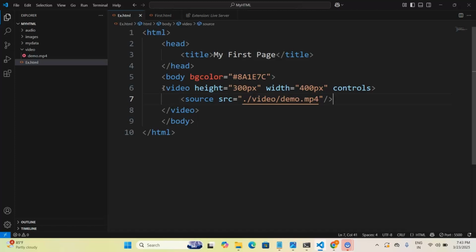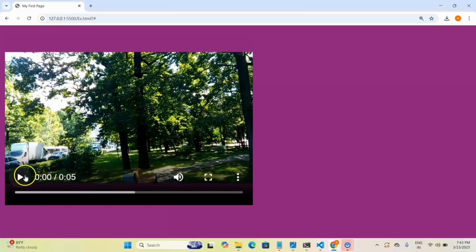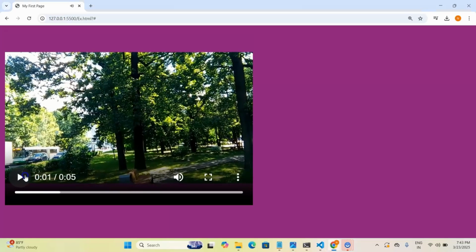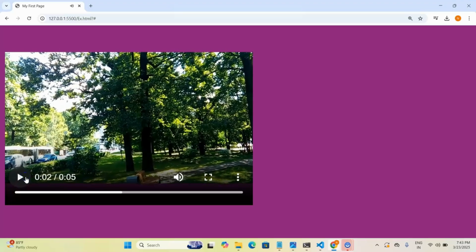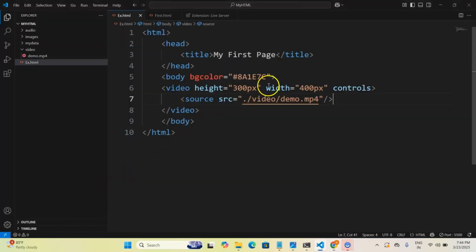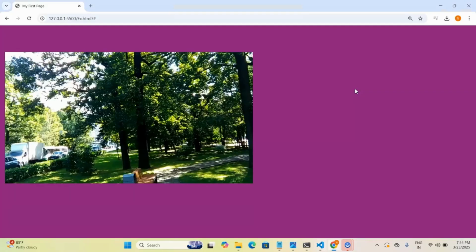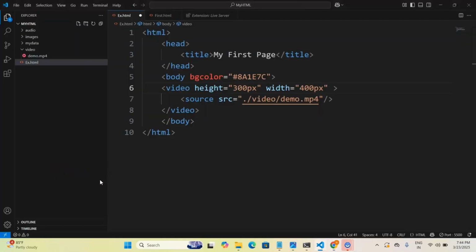Okay, now if I run this one, you can see the video player is there. It loaded the video. Okay, so you can see icons like the volume button, maximize, and in the same way you can find the settings. These icons are displayed because of controls. Here I use controls. Suppose if you remove the controls and save this file, there are no controls now. So you can add controls. If you add controls, you can see the controls. Okay, so now it displays the video player.